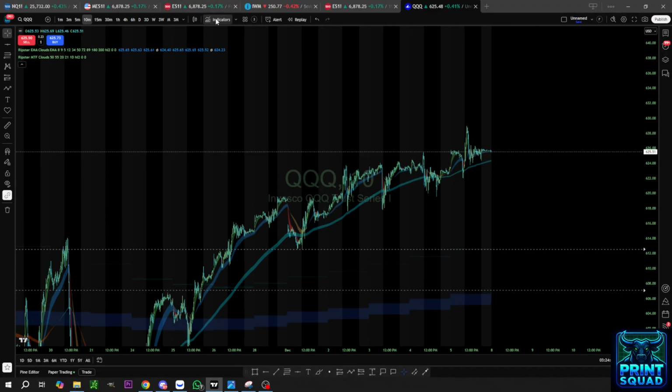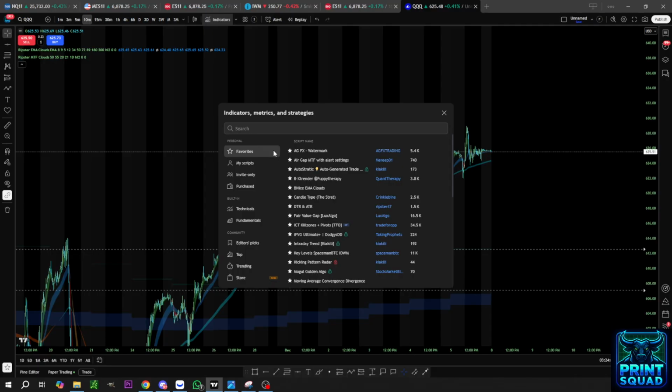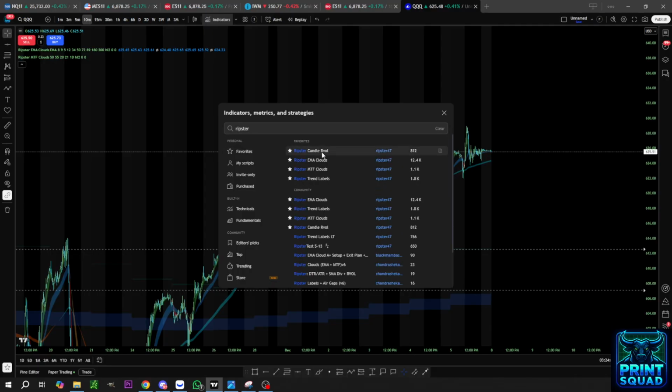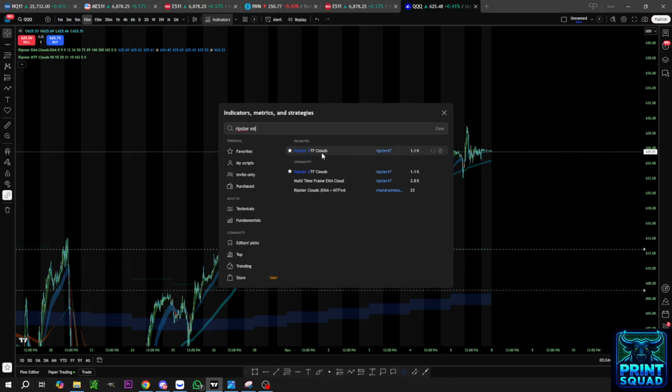All right. So now that we got that one on there, we need to add the second one, Ripster MTF cloud. It's the same indicator. We're just going to change the settings for the second one, right? So as you can see over here in this left-hand corner, we got 1 up there. So now we're going to click again, and now we got the second one.